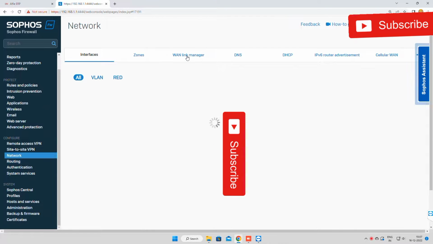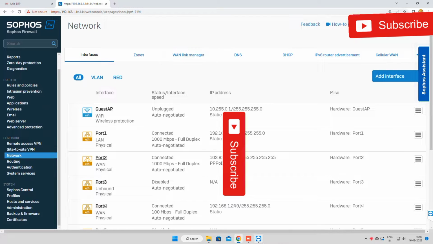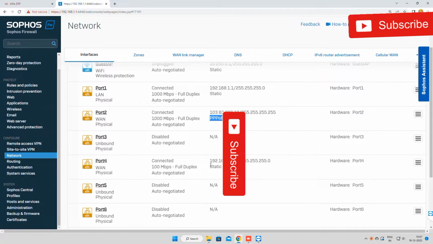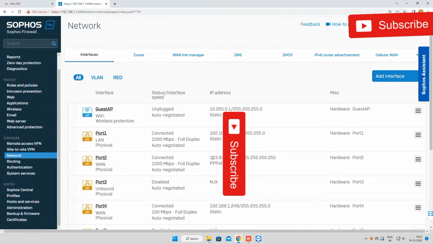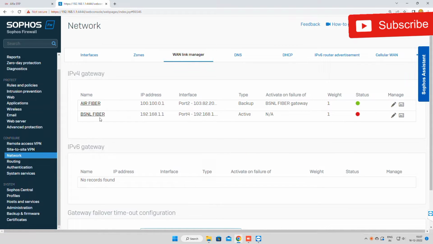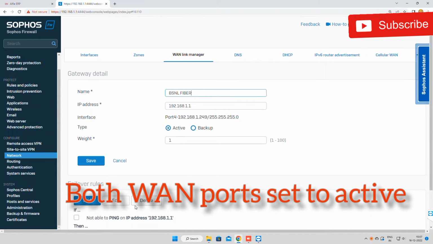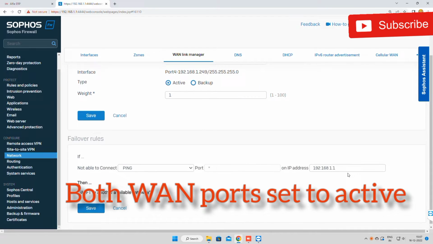Go to Network and WAN Link Manager. These are port 1, port 2, port 3, and port 4, four ports there. Port 1 I take as LAN, and the WAN port is there. Port 2 and port 4 we are using as WAN ports. Both WAN networks are there, and both are set.